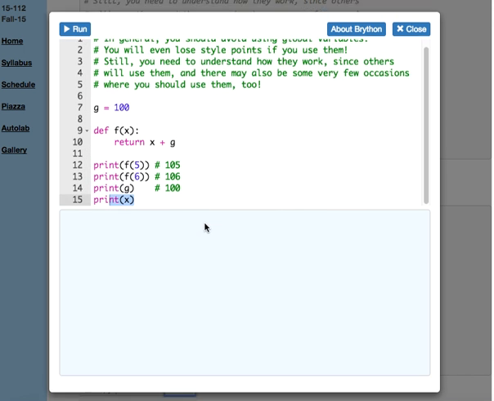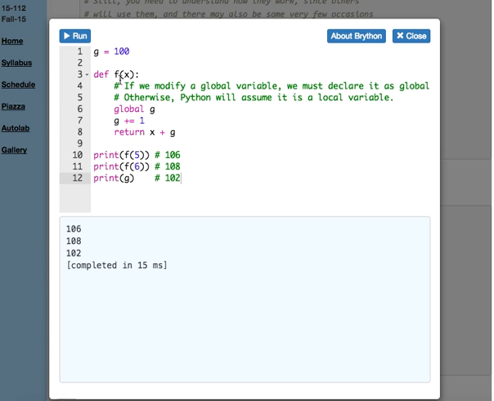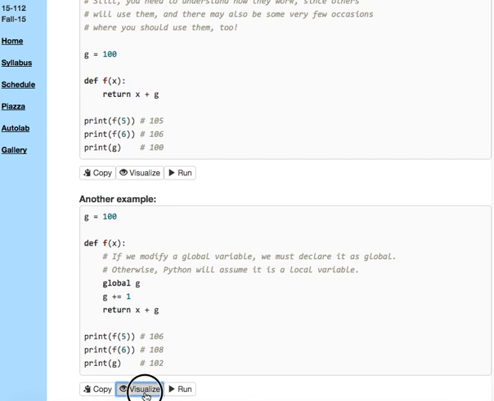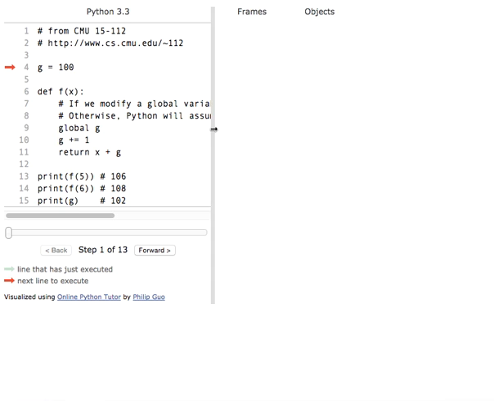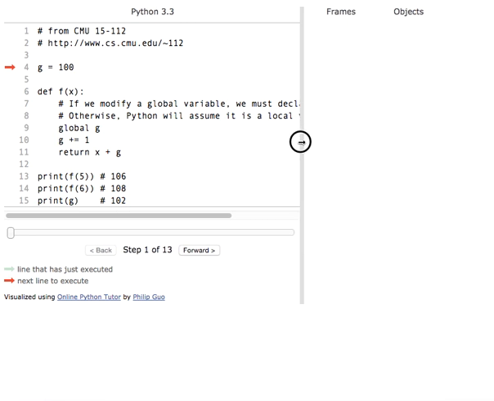And then when we run this, we can see on the first execution, g is 100. We call f of 5, x is bound to 5. We add 1 to g, now it's 101. And that result remains true even after the execution. In fact, it's better to see this through a visualization. Let's visualize this.